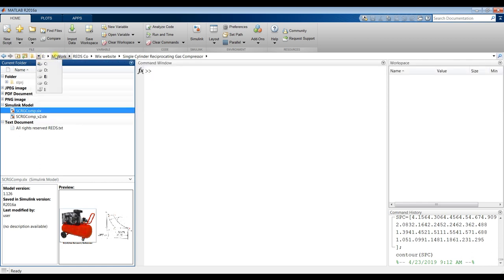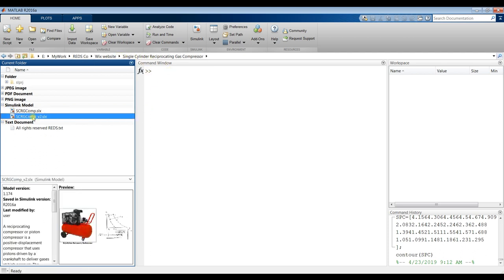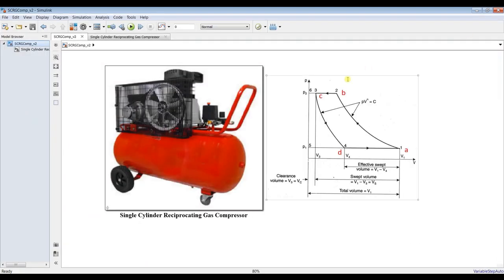Drive, specify your folder, and single cylinder gas compressor. I will work on version 2. So, double clicking, and your model should appear like this. Single cylinder reciprocating gas compressor, it's an interesting model.